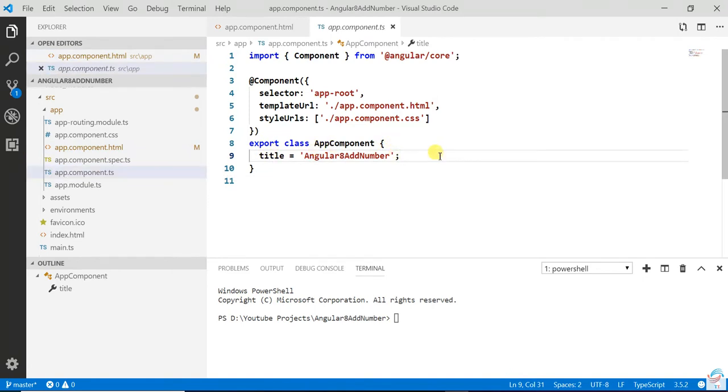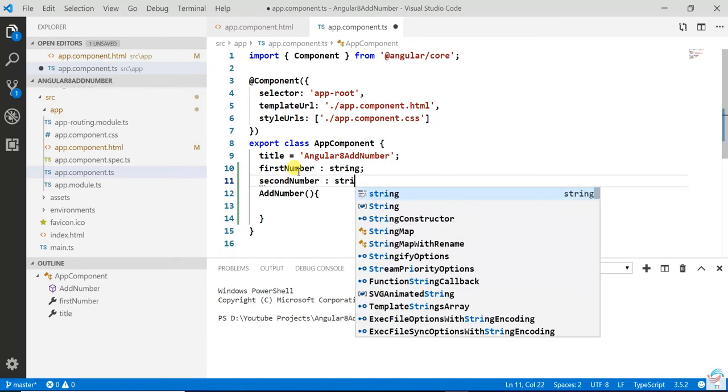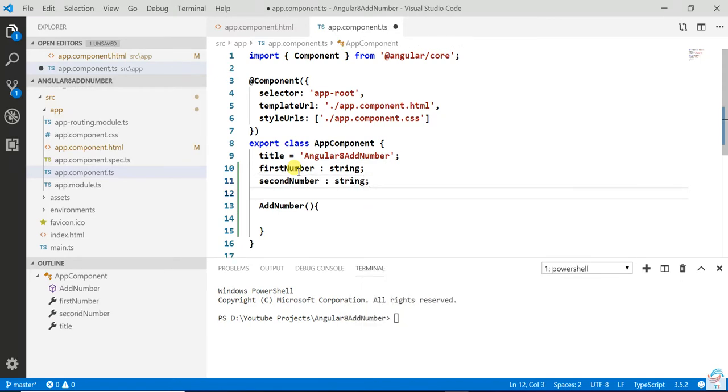Here going to write one method. First we'll create one variable, that is first number, that will be a string. Second number, that also will be a string. The third one, that is result, it will be a number.